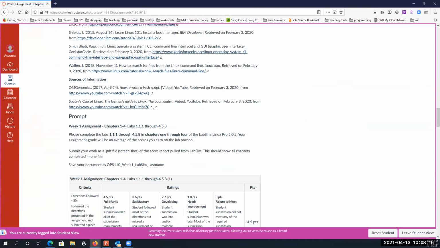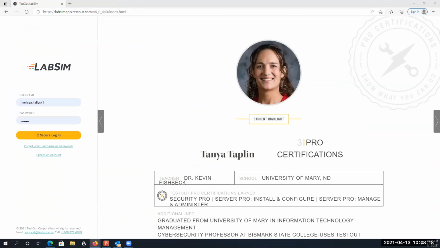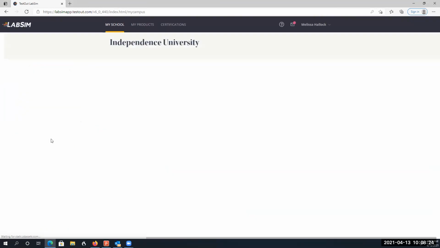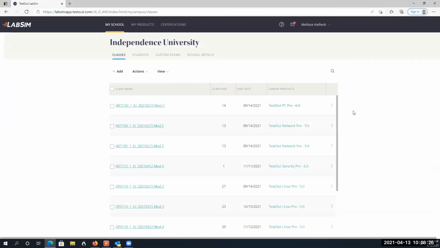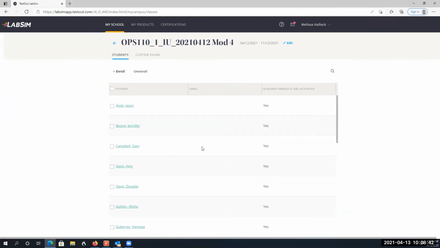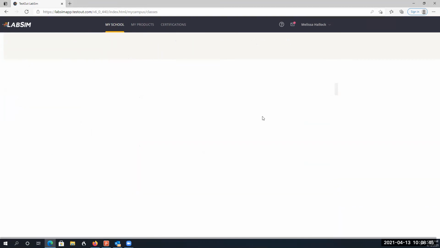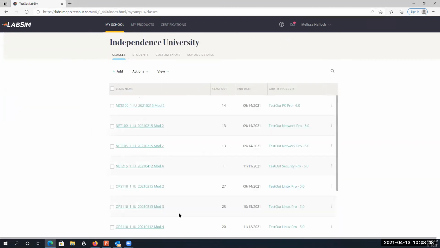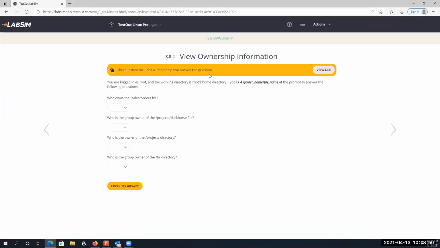So you will need to log in to your TestOut. This is going to look a little bit different than yours because I have a lot of different courses. But if you see these lists of courses, you want to make sure that you're in mod 4 for this term. OPS110 mod 4. So of course, if I click on that, I can see all the students that are in the course. TestOut Linux Pro will actually take you to all of this information right here.